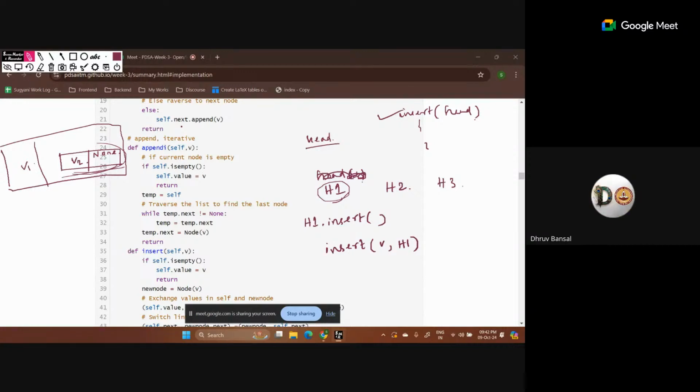Ma'am, but we are saying temp dot next is equal to node v. Then temp dot next will contain the whole node, na? The meaning of this line is the same. We are putting the node as a value of the next.